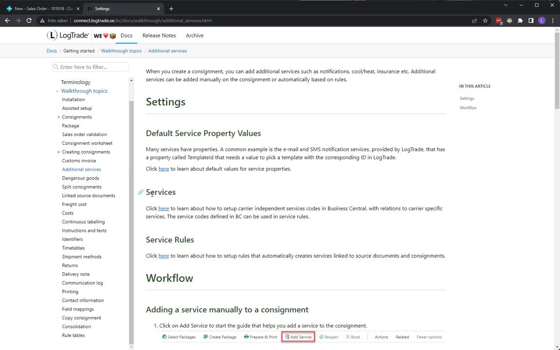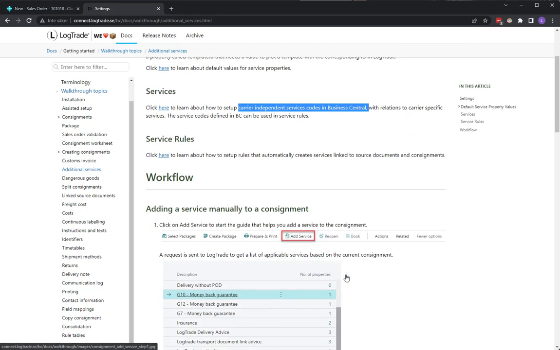And the services, well, we create carrier independent services in Business Central, which in turn have relations to carrier specific services. And then we can create service rules that enable automatic services. So when we create a consignment, we can automate, so we always create certain services. So let's take a look inside Business Central.